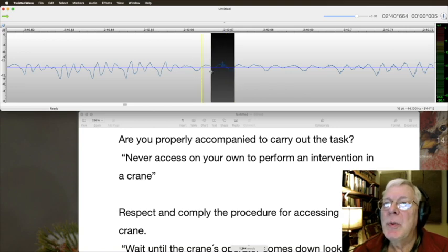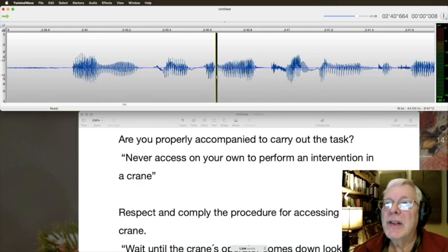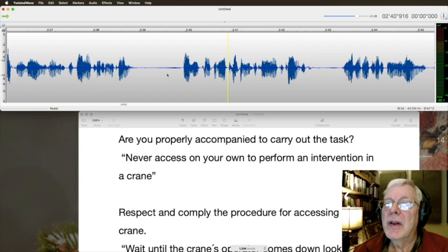And that might be too... It's snapping to the nearest waveform. So we'll have to see whether that's going to be too much or not, and just silence that much. It's a very, very tiny little sample right there. But if we listen now, are you properly accompanied to carry?